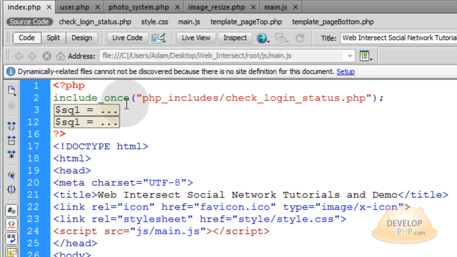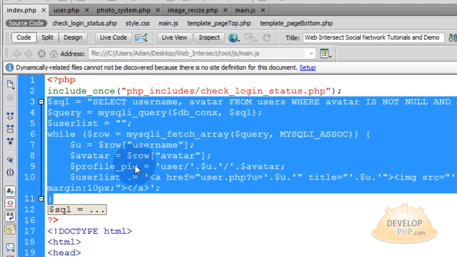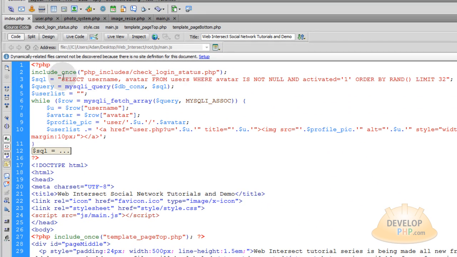So here's my index.php page, and you can see the first line, I'm including my check login status.php script. And then the first SQL syntax is select username, avatar from the users table where avatar is not null. And is not null means if it is not empty. So if their avatar field is not empty, that means they have uploaded an avatar image to their profile and their activated field is equal to 1. Then I order them by random limit 32.